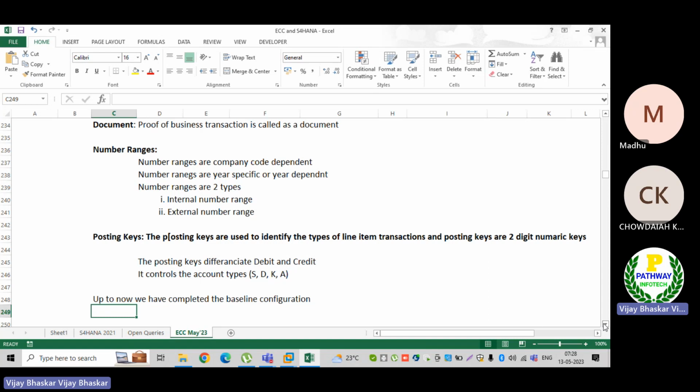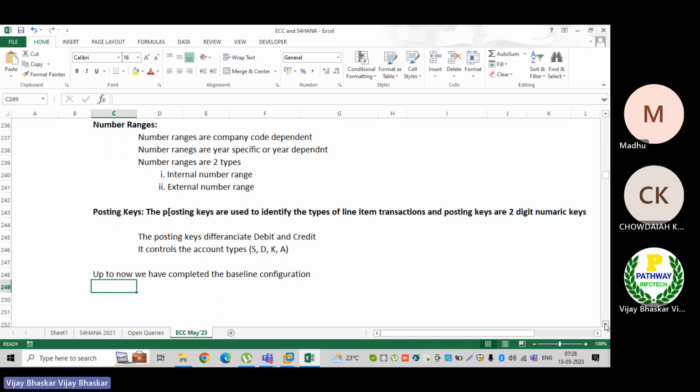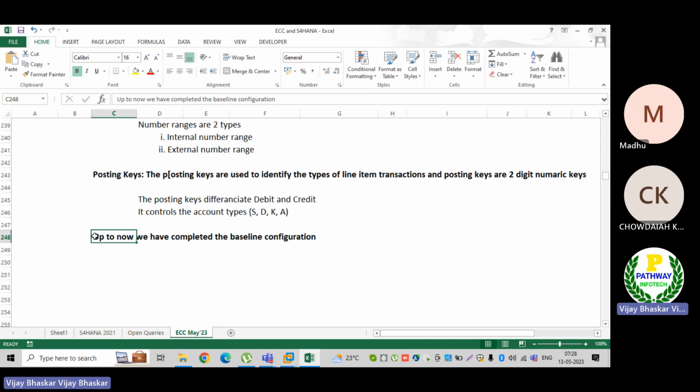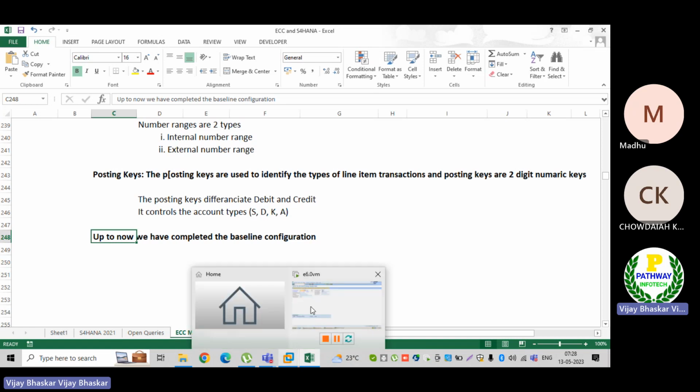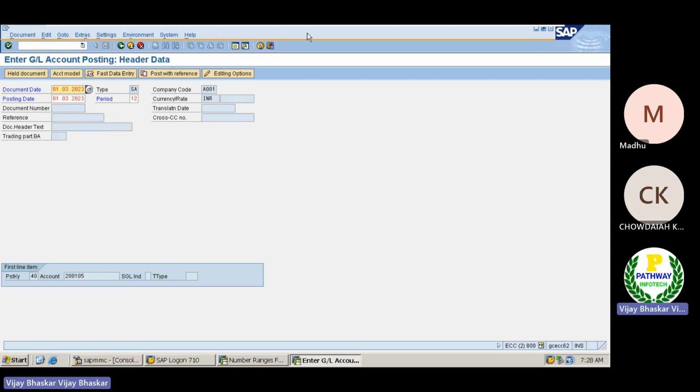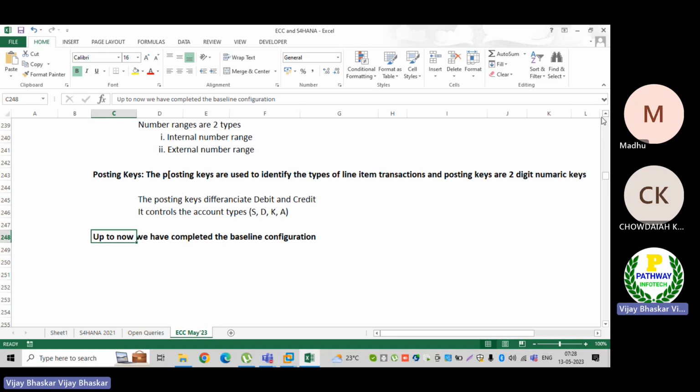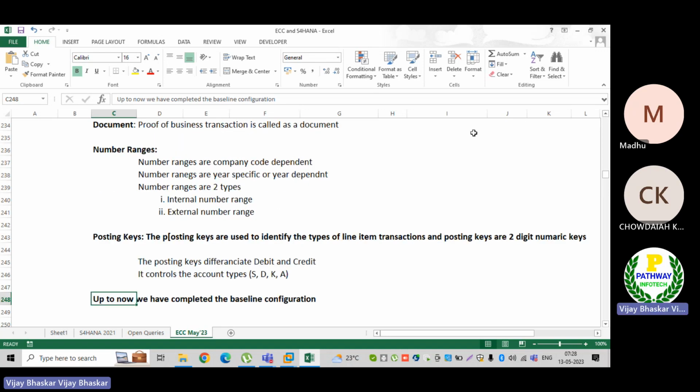Once the baseline configuration is completed, let us think of the scenario. Now I want to bring the changes from the development client to the quality system. As we discussed in the beginning session, the customization settings will be recorded into the transport request. Remember one thing, I just forgot to mention one thing. Note for document types.